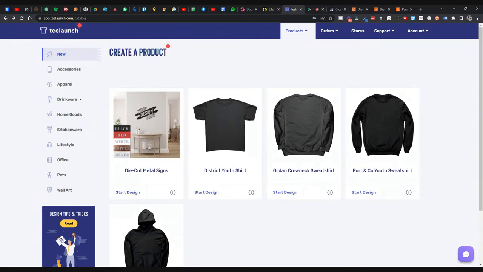Because guess what? This is a sign. Are they going to complain that it doesn't fit their body? No. Are they going to say it's too small? No. Are they going to say it's too loose? No. Are they going to say anything like that? No, because it's a sign. They hang it on their wall. Okay. So what else do we got?